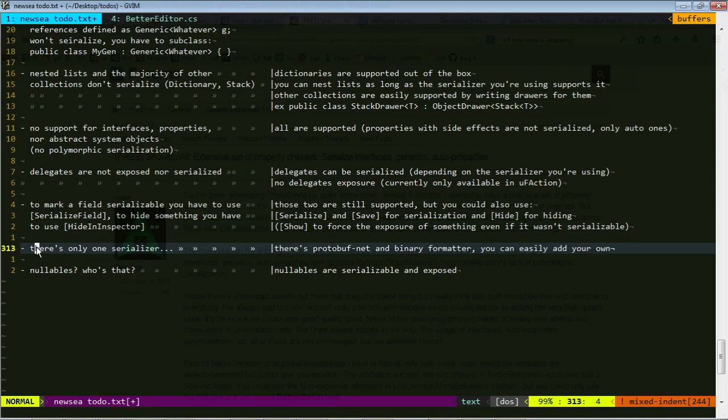In Unity, of course, there's only one serializer, which is Unity Serializer. In my new API, there's currently protobuf-net and binary formatter, and you could easily write your own. And you can even change the serializer implementation at runtime from the editor directly. And we'll see how you can do that.